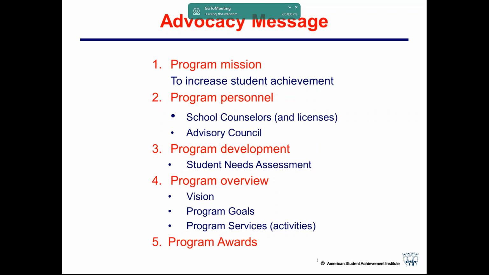I'd include that too. That shows that people outside of your building who have expertise in the field of school counseling feel that your program is top notch. So okay, that's kind of the message.